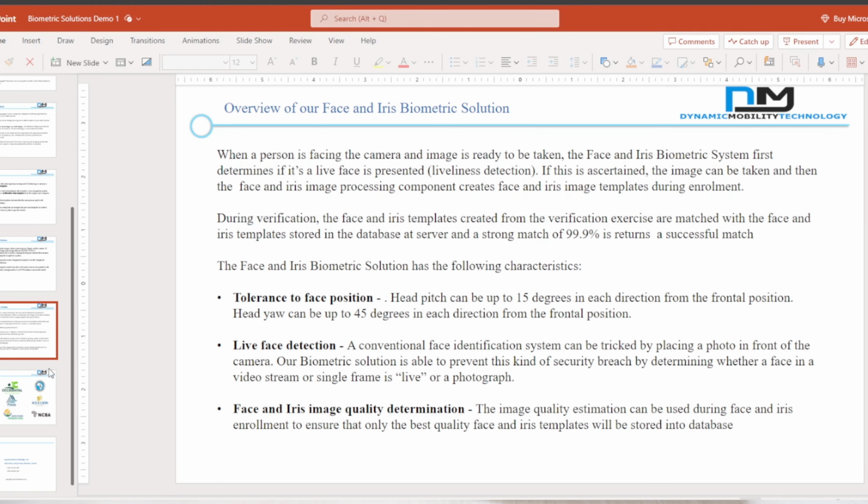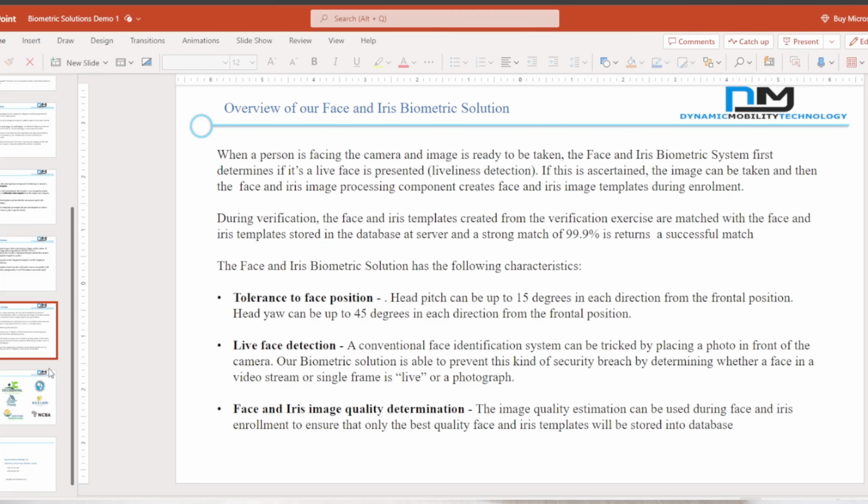We move on to the overview of our face and iris biometric solution. Here we've combined both the face and the iris biometrics because they are captured with one camera. When a person is facing the camera and the image is ready to be taken, the face and iris biometric system first determines if it's a live face that is presented. This is what we talked about earlier as liveness detection. Once it determines that it's a live face, it proceeds to capture the face and then the iris images, which creates the face and iris enrollment template.